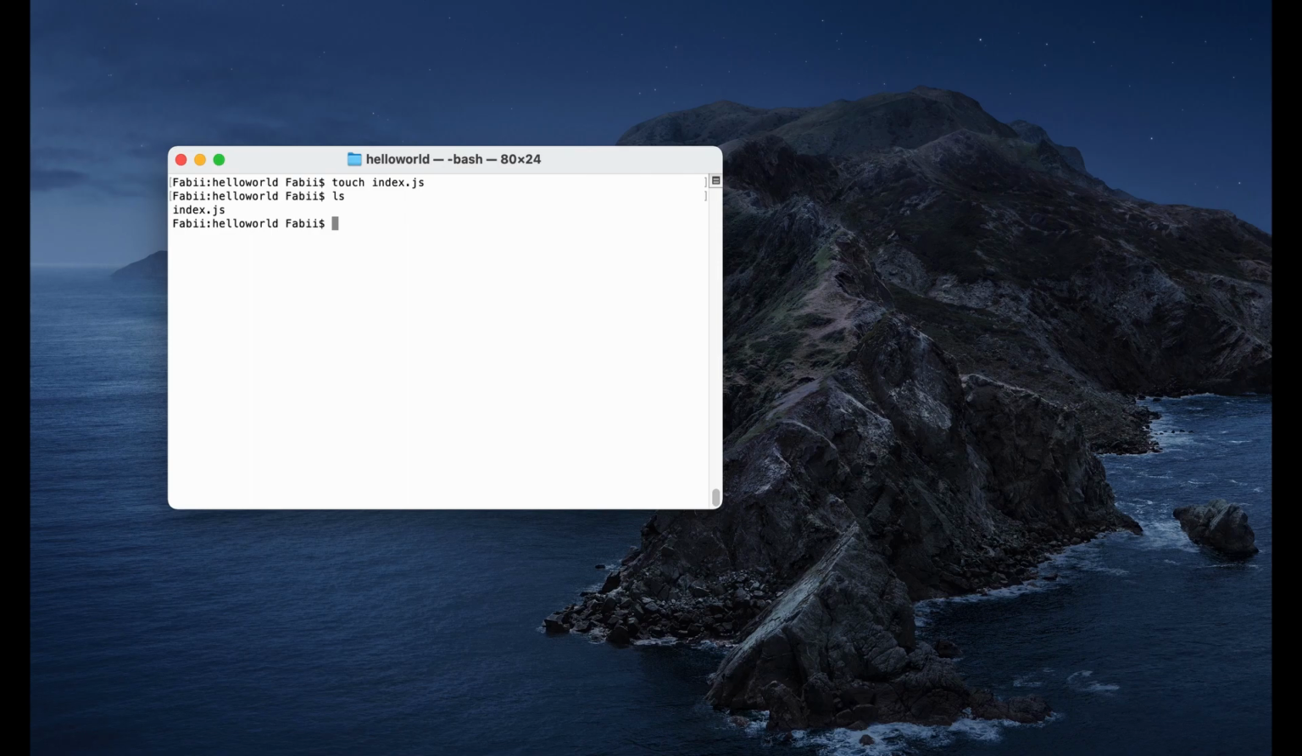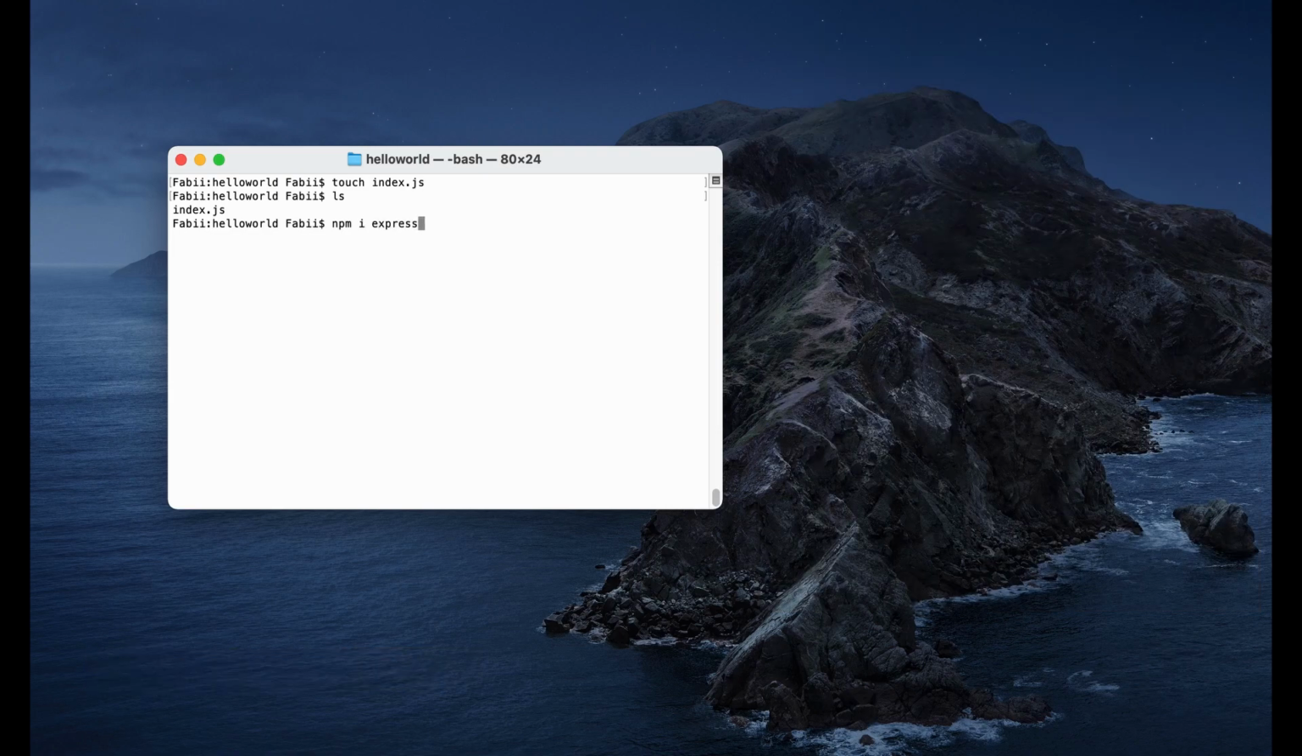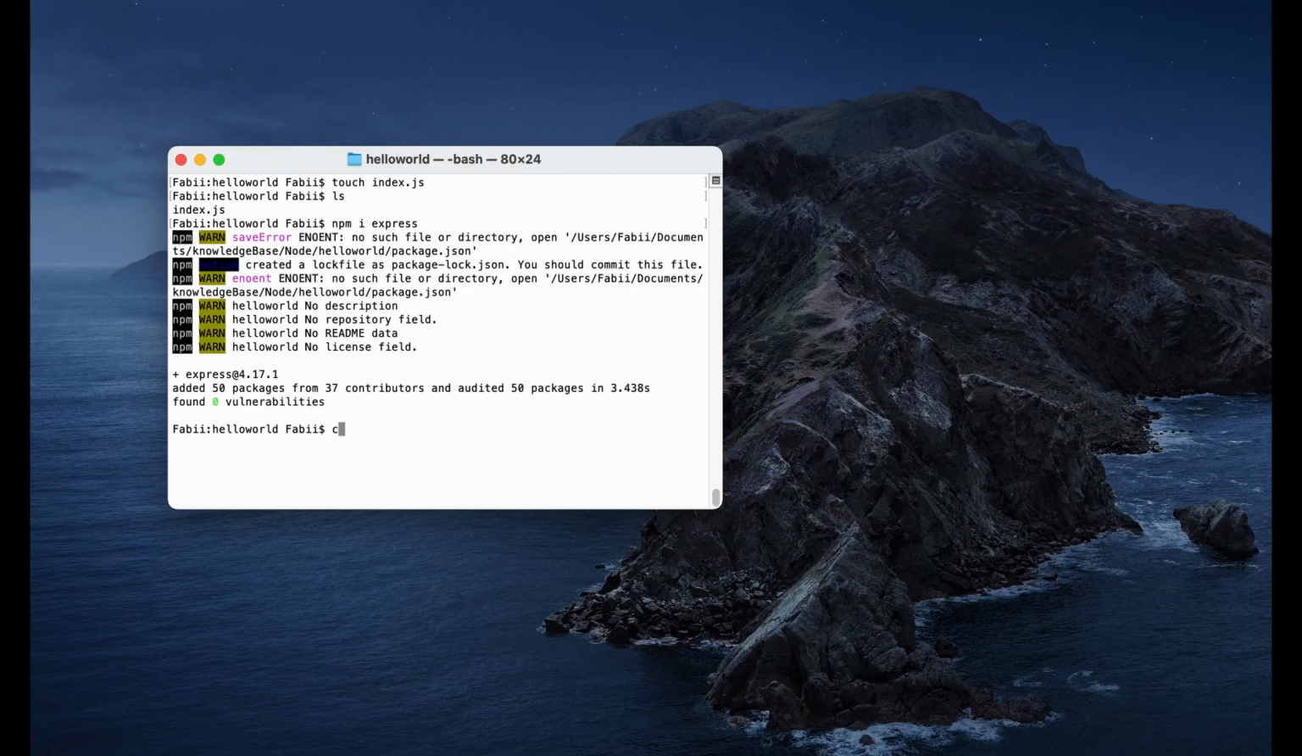Next, we want to install our Express module using Node Package Manager. Note some requirements for this is that you have Node installed on your machine, and also you have an editor of some sort as well. So call npm, which stands for Node Package Manager. We're going to give it i, which stands for install, and express, which is the name of the module or package we want to install. Give it a second after we press enter.